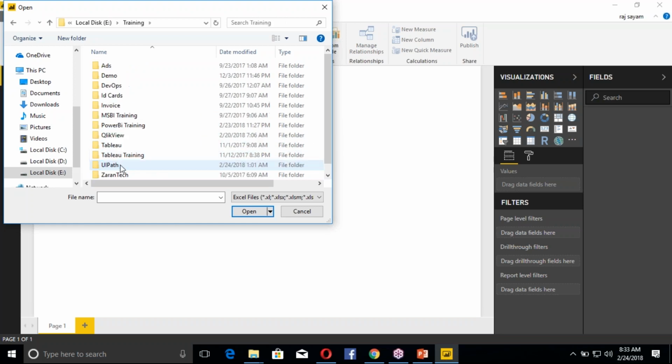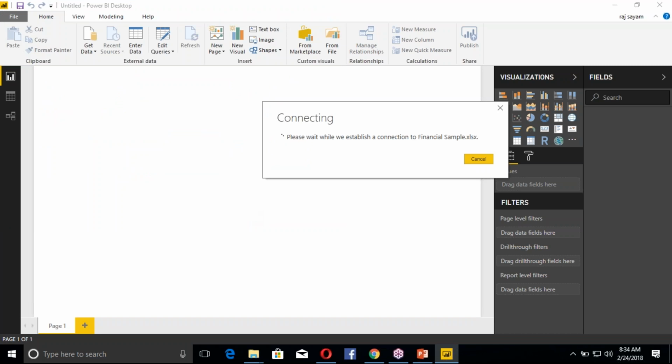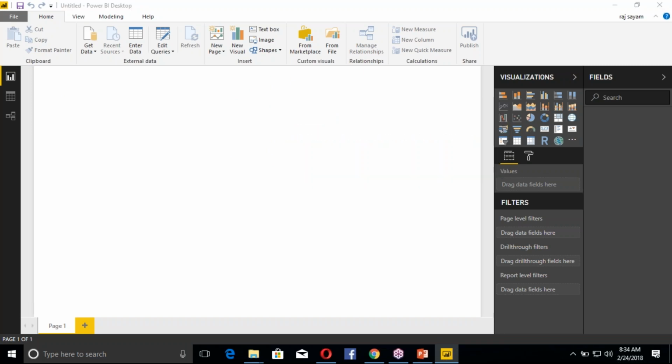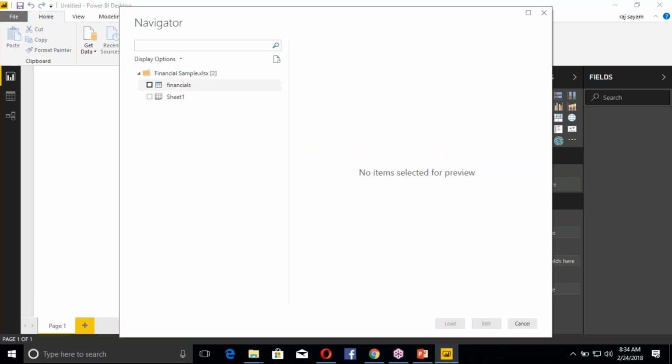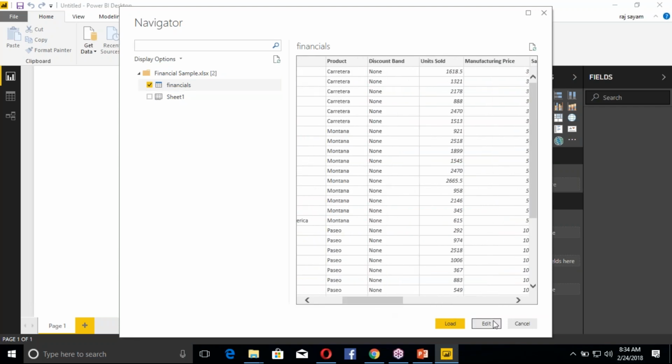So here, click here, training, and I'm going to choose Power BI. Here I am connecting to my data source, that is the sample financial file, and click connect. Once you click connect, it extracts the data from this file and gives you data to analyze. In this file we have two tabs, so which data do you want to extract? I want to extract the financial data. You can preview the data.